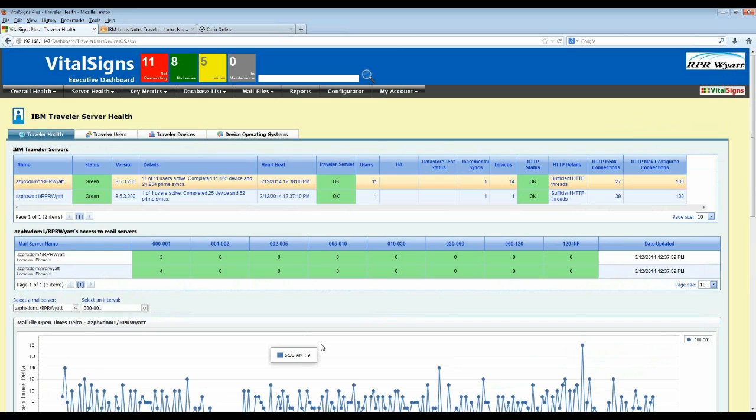But we've been working with that customer to scale it, and actually at this point we're not aware of a limit. We have some customers that have 70 servers on a box. We have some other customers that have over 100 servers on a single monitoring station. But at this point, our big customer in terms of Traveler has 36 Traveler servers.